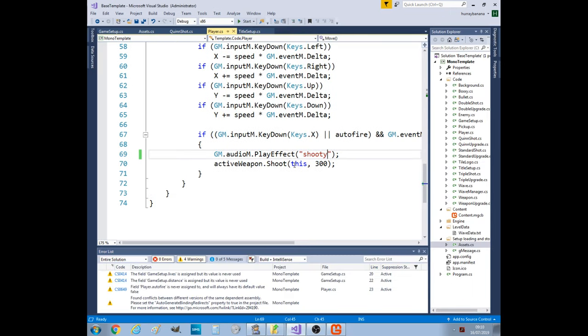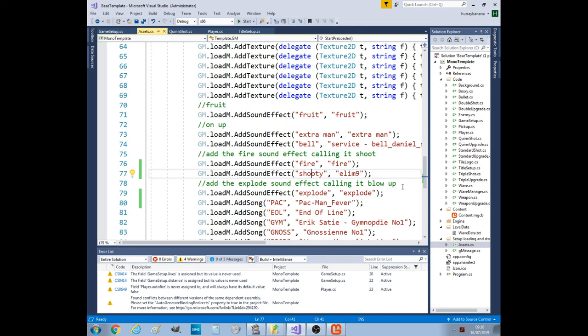Right, so quite simple process. The key bit is getting the asset into the content and adding the assets to get it loaded. Okay? Right, so.